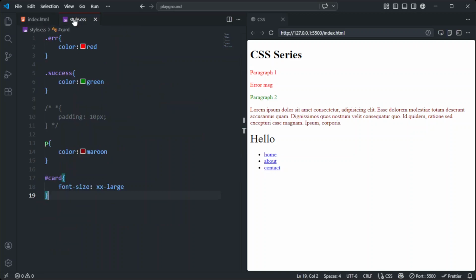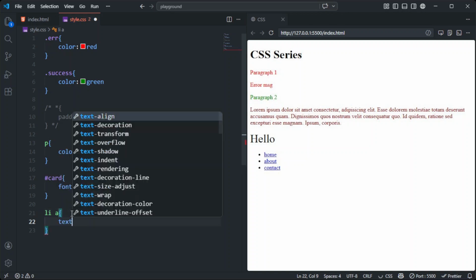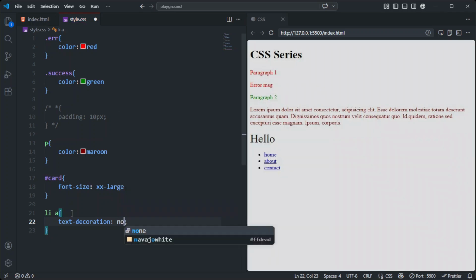So what I can do is I can come into the CSS, I'll get the list item, and then inside I'll get the link, and then what I'll do is I'll get the text decoration, which is a property, and then I set it to none.